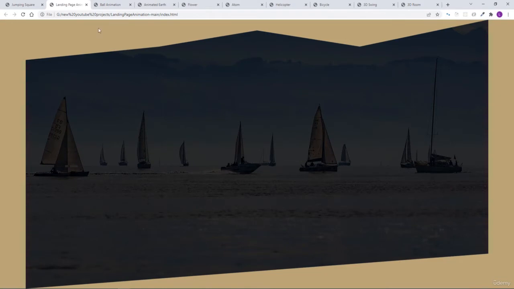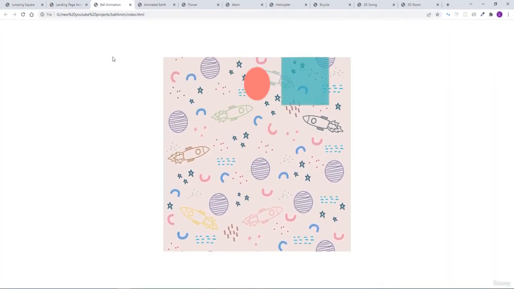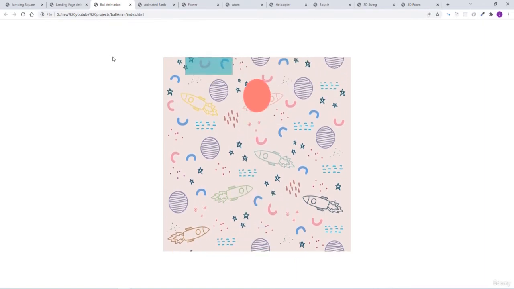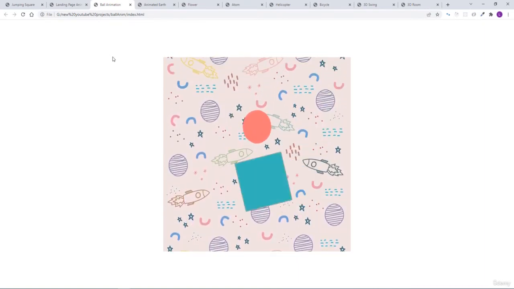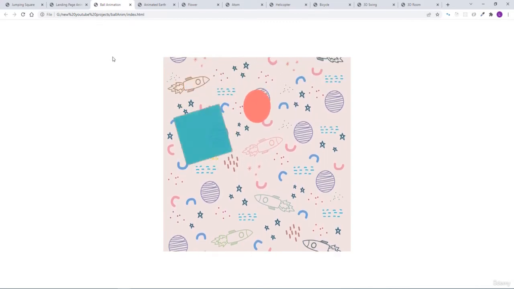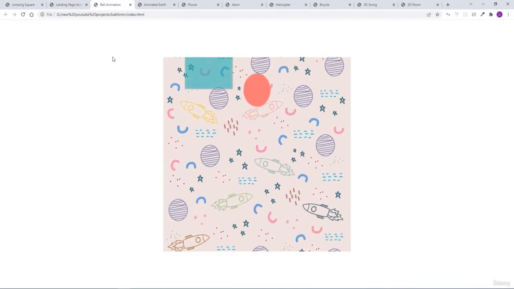After that, we will create a ball animation. As you can see, we have here an animated ball that is moving up and down. It's hitting the squares, which are coming from the left and right sides. Also, we have here a moving background, which creates an illusion that the ball moves up.